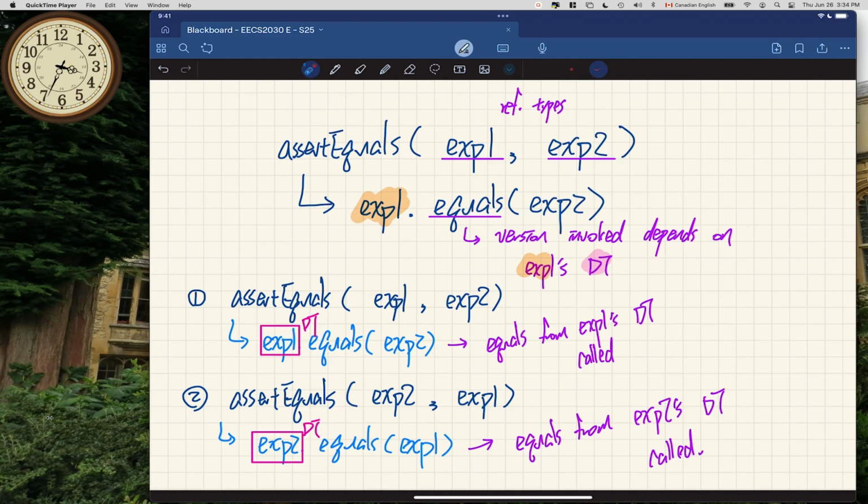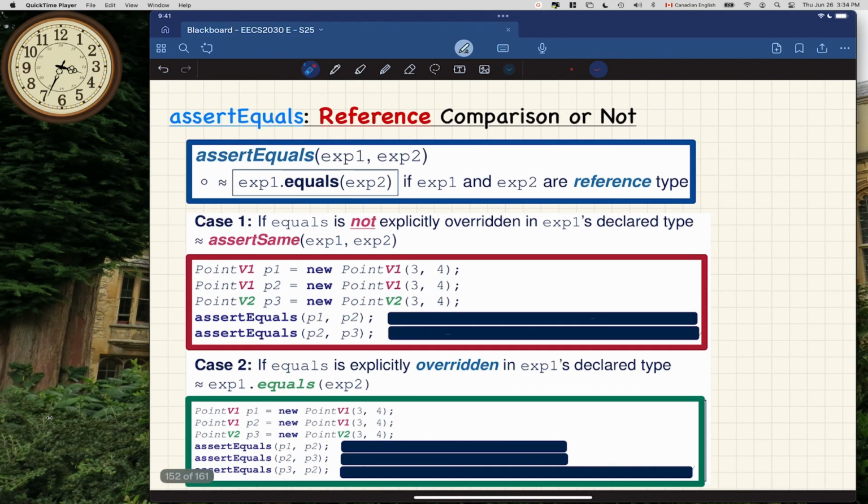Let's now do some quick examples, okay? A quick one, and then we'll do some more complicated ones. This one here is the principle I just explained, about expression 1 equals expression 2. Let's now take a look. Let's say we've got point V1, and also point V2. Of course, the dynamic types are here. Just to remind you, these are the dynamic types. We want to keep track of them.